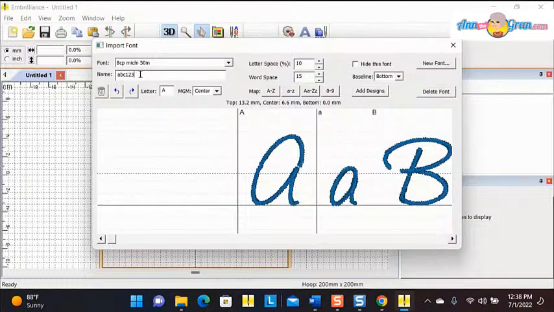So I could do ABC234, ABC345, ABC456. And they would all fall in sequential order then. I could even just do ABC1, ABC2, ABC3, ABC4. Okay, so that is how you rename a font in Alpatrix. Now let's talk about how to import a font.